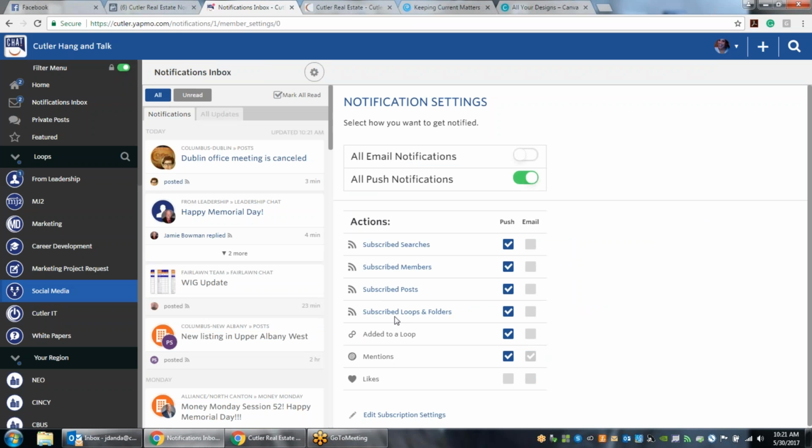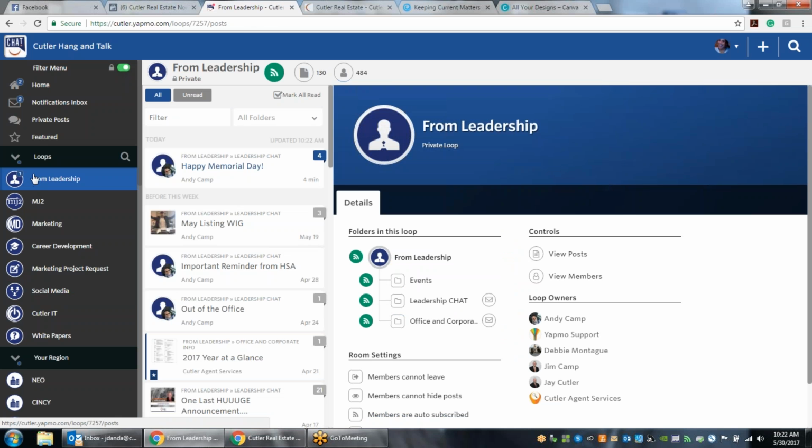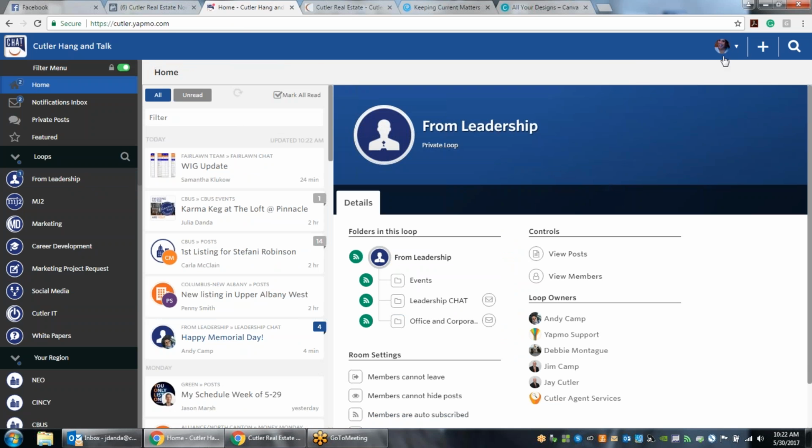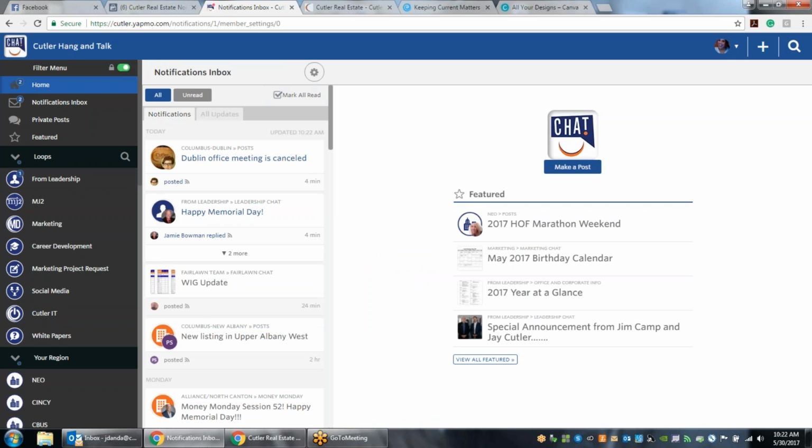If you check chat at least once a day, you can turn off your email notifications, because you aren't going to miss anything. If you are not checking chat once a day, or you're checking it weekly, or, oh God forbid, bi-weekly, I recommend having those email notifications turned on, so that anytime an important post is shared to chat, maybe from leadership, any big announcements happening within Cutler you will find on the From Leadership loop, you're going to want to be made aware of that. So I recommend then turning on your email notifications.